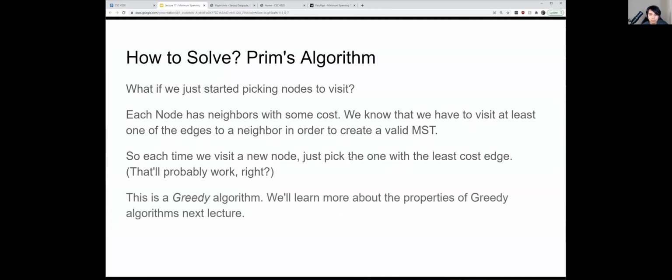This is an example of a greedy algorithm. I haven't explained what a greedy algorithm is. I'll explain it next lecture. But the idea right now is that we're just going to do something kind of dumb and do the obvious thing over and over again. And since we do that, it's going to end up actually working, and we're going to build a minimum spanning tree.